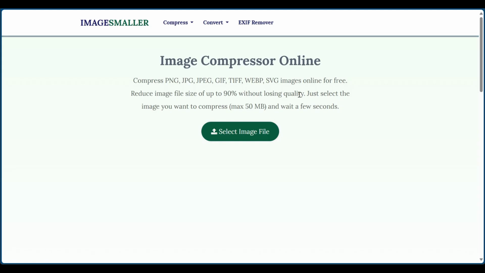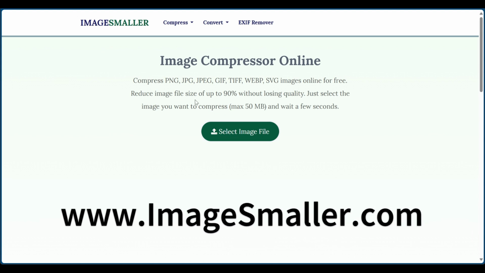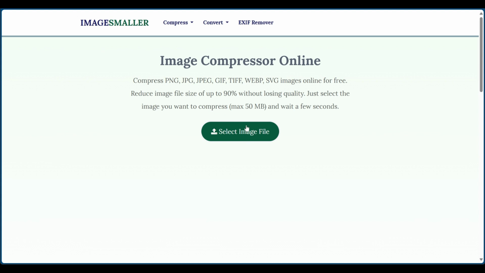Okay, so the last way that you can reduce your photo size without losing quality, let's say that you download from Canva and you're still having the error, you can also visit imagesmaller.com. You can go ahead and select that image file. As you can see up here, it says reduce file up to 90% without losing quality. It does give you a max amount of 50 MB. So we're going to go ahead and select the file right here, and I'm going to select something as an example.